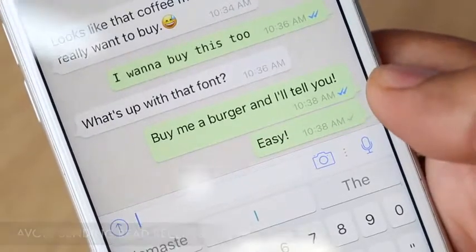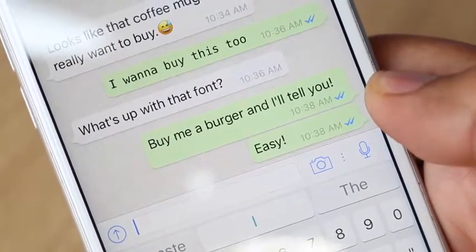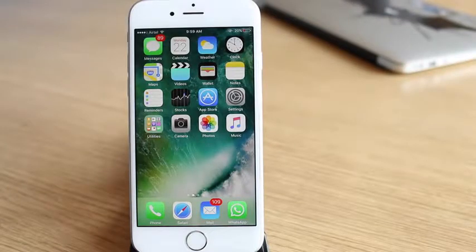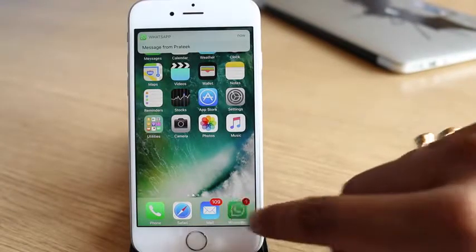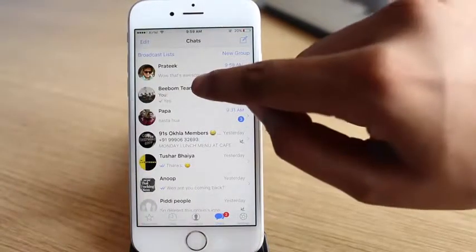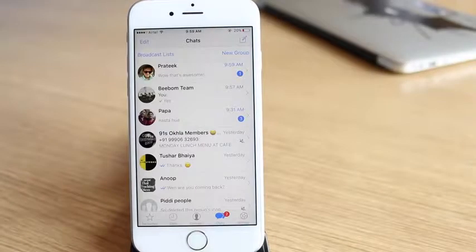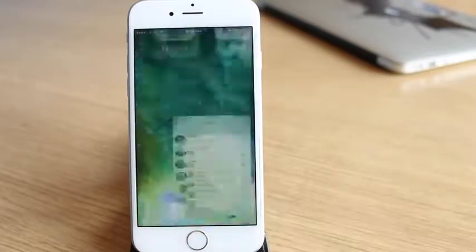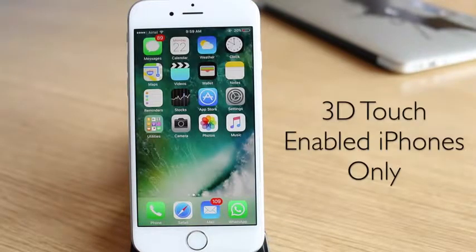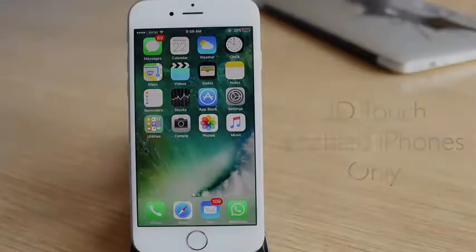The read receipts feature is a boon for some while not so much for others. The good news is, you can read messages on your iPhone using 3D touch to peek into the message, and the read receipts will not be sent. Oh, so evil. As you might have guessed, this feature is only available for iPhones that have 3D touch enabled.